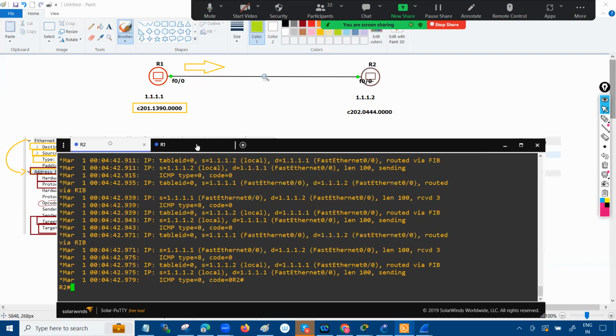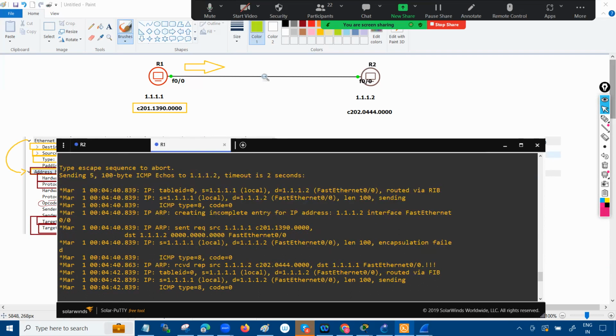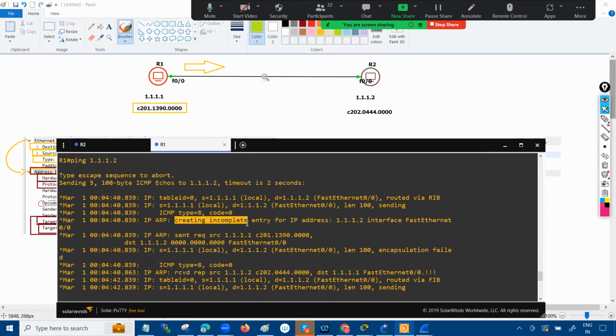Same thing when PC2 receives it. Can you see that? PC2 has received it, right? See the difference that is happening. PC1 was creating the incomplete entry. What does incomplete mean? PC1 is saying, hey, listen, I'm creating the space. Incomplete entry means I'm creating the space for PC2.